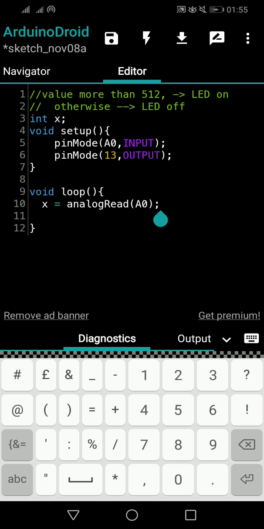All good. So I read the value. Now what I have to do, I have to implement this algorithm using if else conditions, because this is an if condition, right? If this condition is true, I have to switch on that LED, otherwise, that means else, I have to switch off that LED. Understood? So I will write an if condition.